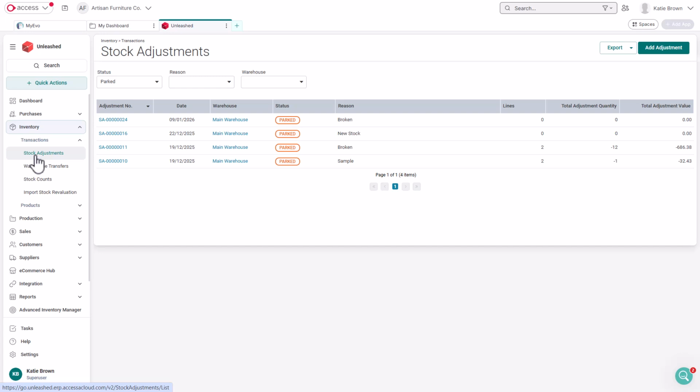Unleashed separates records and transactions. Records include products, customers, and suppliers. Transactions are the actions: sales orders, purchase orders, assemblies, adjustments. Records feed transactions. Transactions update your stock and reporting.